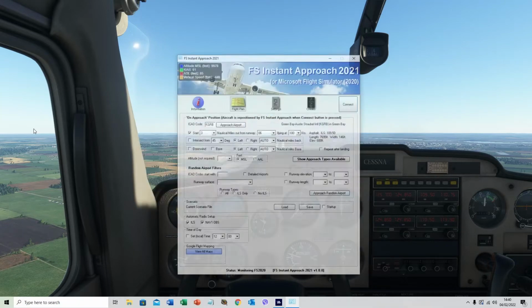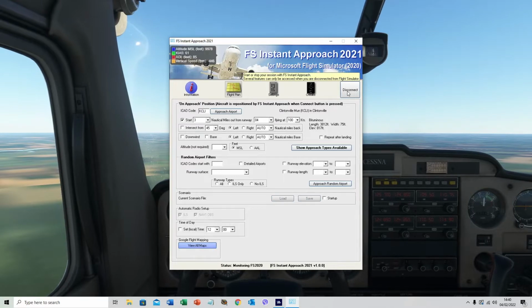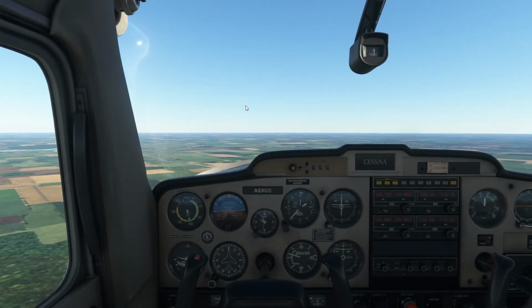So I'm just going to bring up FS Instant Approach, and I think I would like to go over to Clintonville. So there we go. Let's get that information loaded up, and then we connect there. We're just loading up for a second here, and that's it. We're ready to go. The airport is actually in front of us. We can just about make it out, but we're lined up for the runway there.